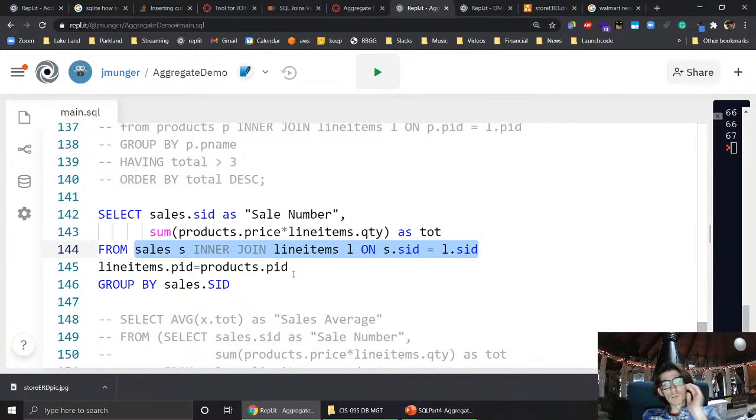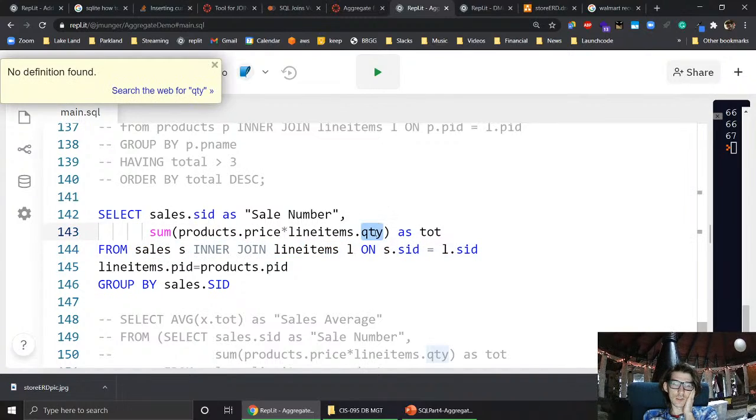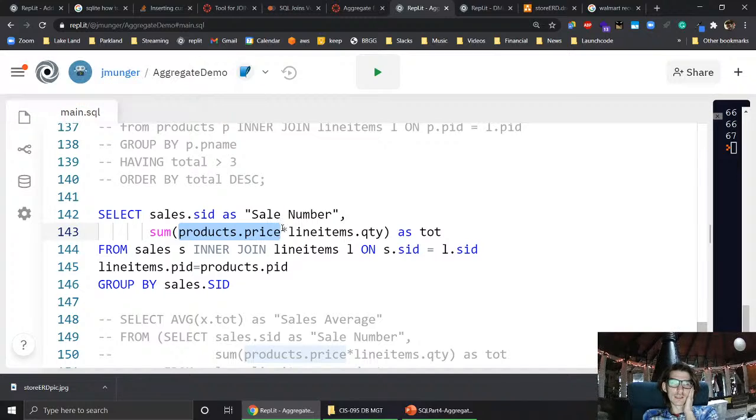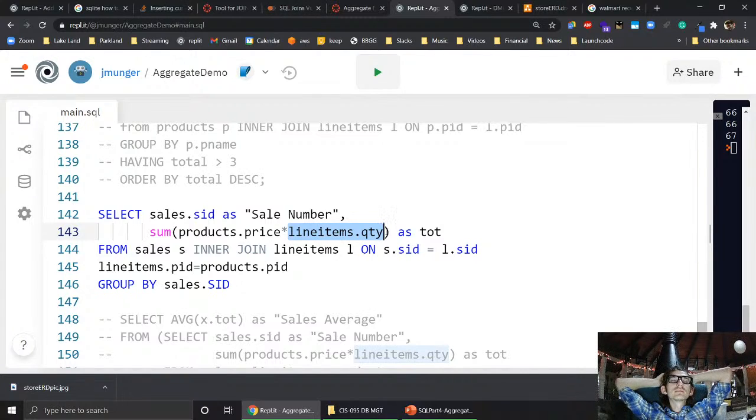Actually, no. We need line items because that is the table that has the quantity of products in each sale. Well, products has the price of each product. So we're going to have to multiply the product's price by what the quantity was sold to get the subtotal. All right, and then we'll be doing a sum of those to get the total.